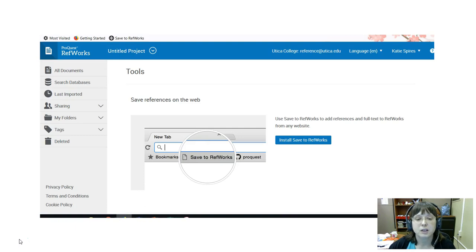So then you should get something that looks like this, where you see Save to RefWorks is now listed in your bookmarks bar. We'll go over using the tool in another video.